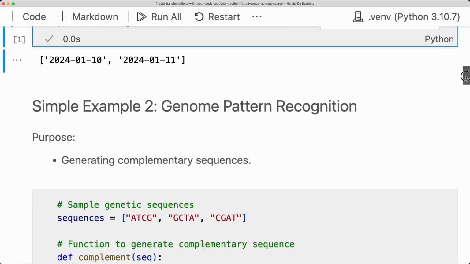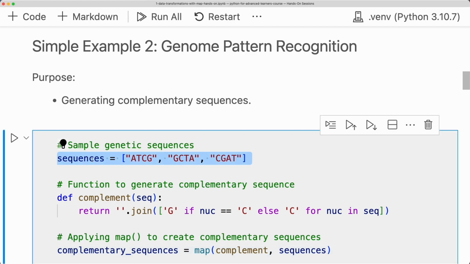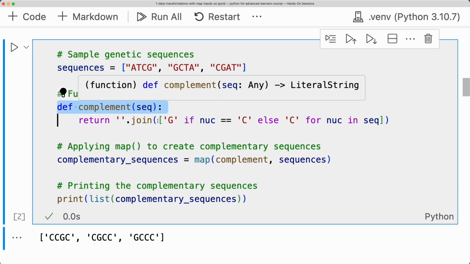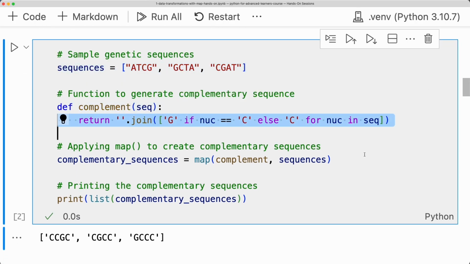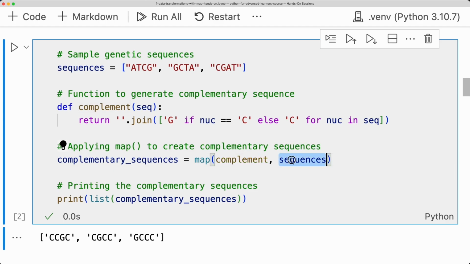Our next task is generating complementary genetic sequences. Given sequences like ATCG, we need to replace each nucleotide with its complement. We start off with a few sample genetic sequences. The complement function performs this task of replacing nucleotides with its complement. The map function is then used to transform each sequence in our list.